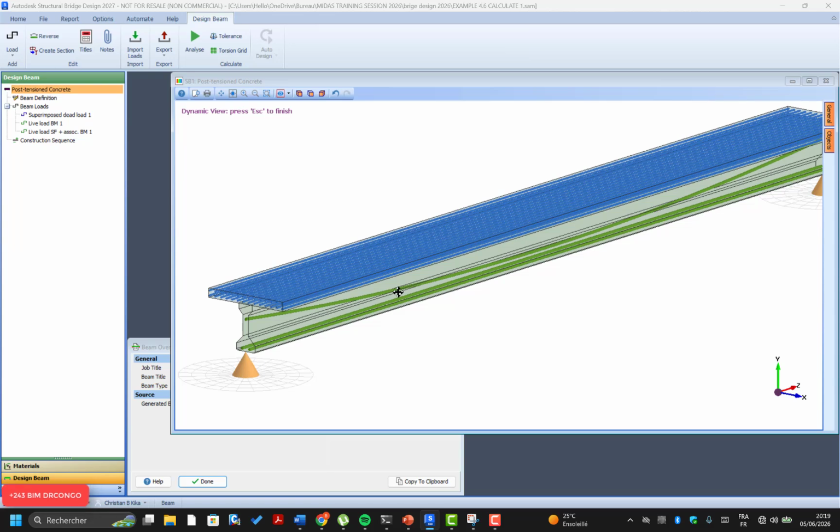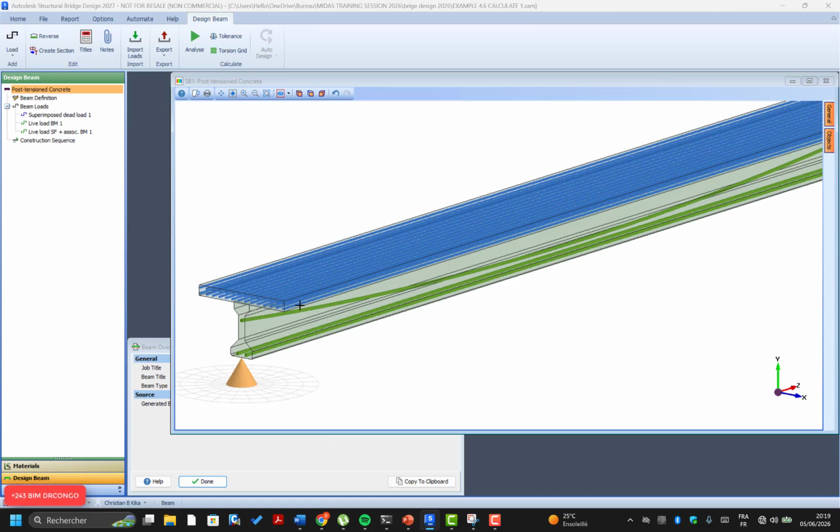I'm happy to be here to hold this new topic about the post-tension concrete beam, how we can design and model it in Autodesk Structural Bridge Design. So before we start with the modeling, the design, and the analysis, the thing you must know is why we're talking about post-tensioning.